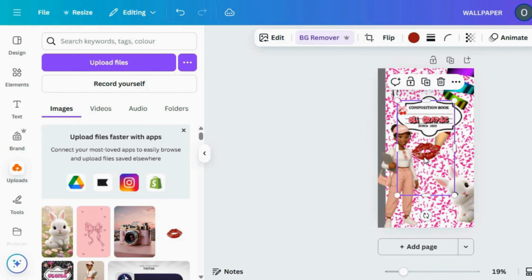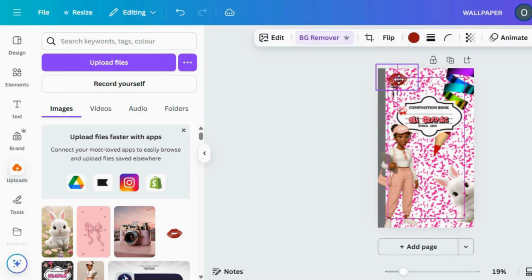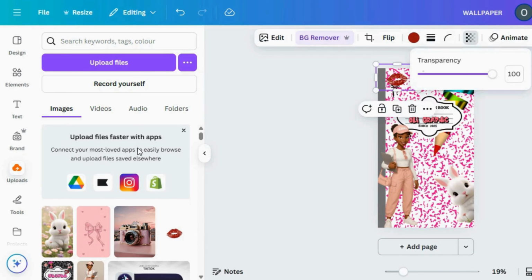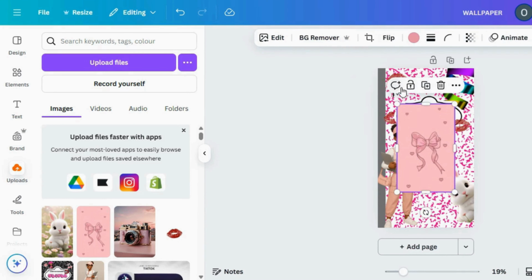And I'm going to use this picture of the lips, remove the background, bring it up to the left corner, reduce the size, okay, and move it there. And then I'm going to turn down the transparency to about 70 something, to 76, and I duplicated it a few times and place it around the page.